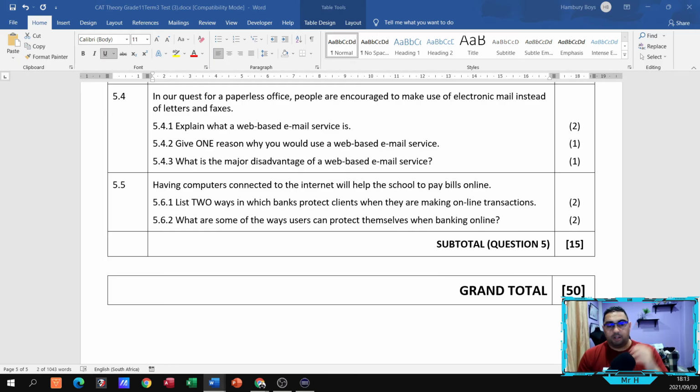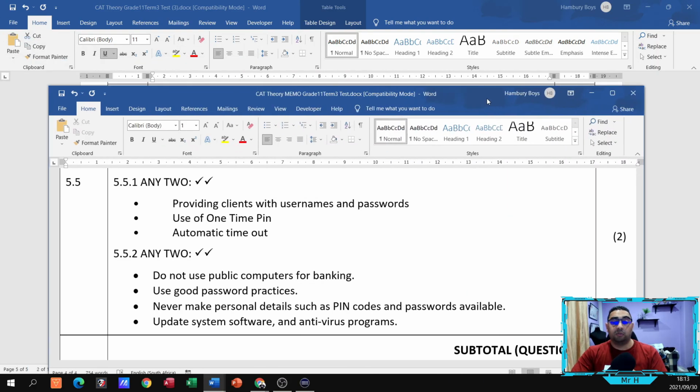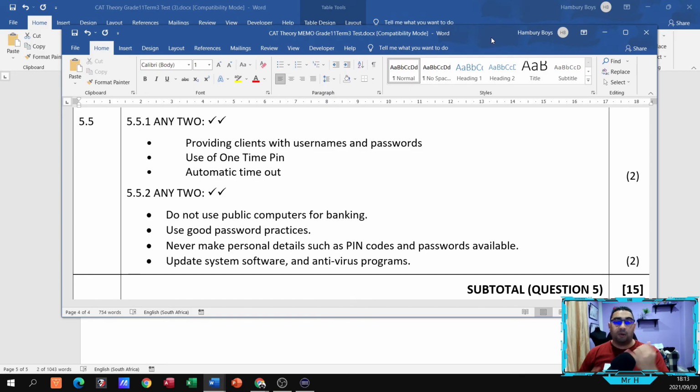5.5.2, or 5.6.2 as they show here. What are some of the ways that a user can now protect themselves when banking online? So there's a big difference between this. The first one looked at what are the banks doing to protect you? Now, what are you doing in 5.5.2 to protect yourself? Number 1, don't use public computers for banking. Use good passwords. Don't use your boyfriend's name or your dog's name or your mother's name. Please, these guys can figure this stuff out.